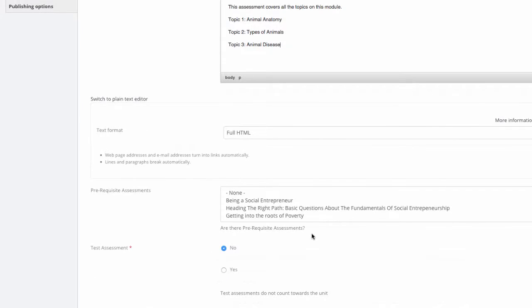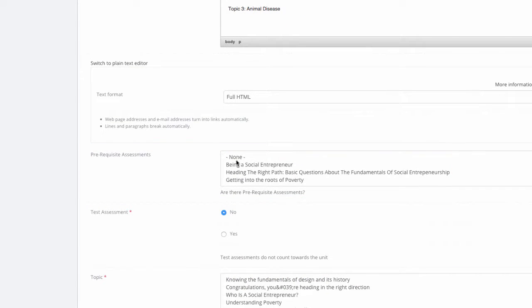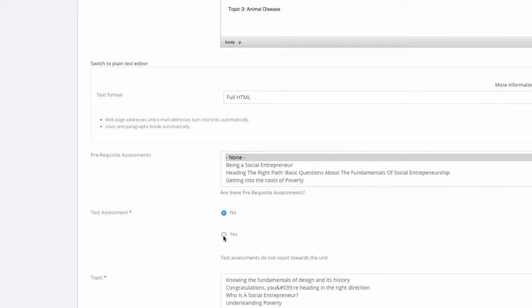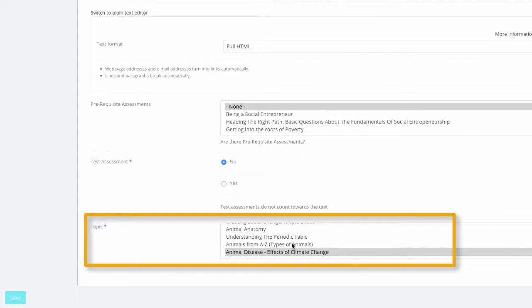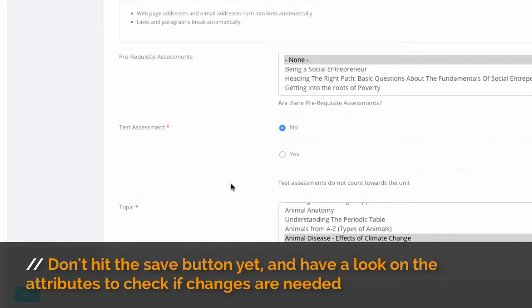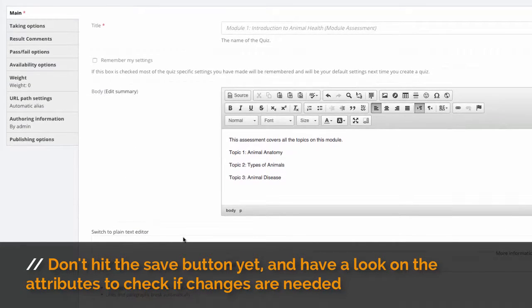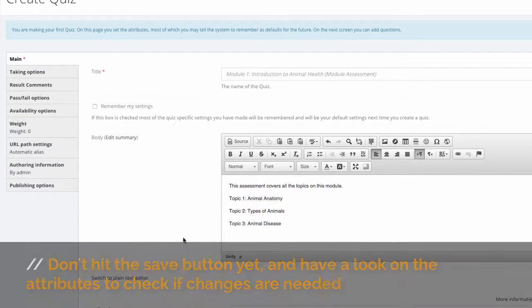The system will also ask if there's a prior assessment that needs to be taken first, and if this is a mock quiz or an actual one. And lastly, on which topic is this quiz associated with. Now before hitting the save button to add items on the quiz, I will be checking first the attributes and see if I'd like to change something on the defaulted settings.